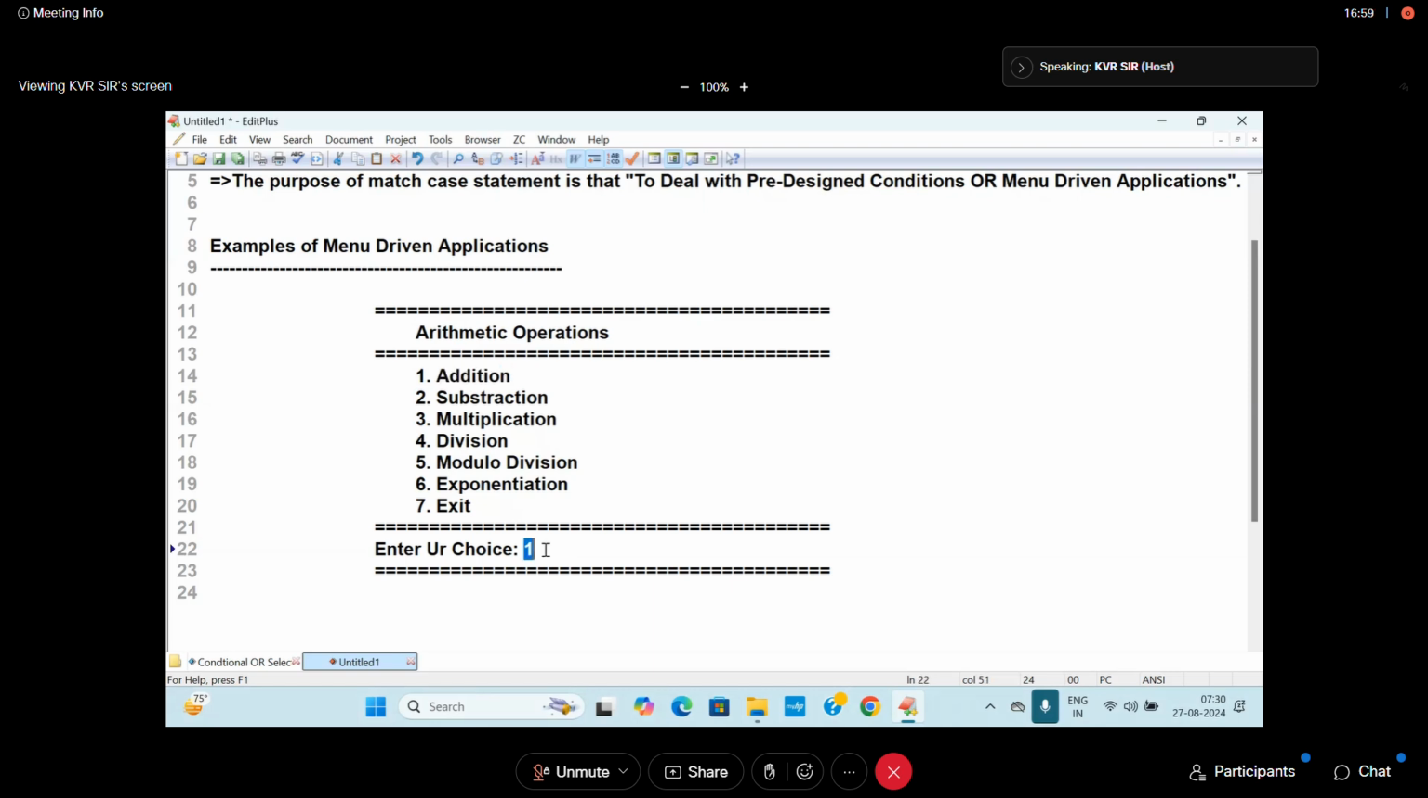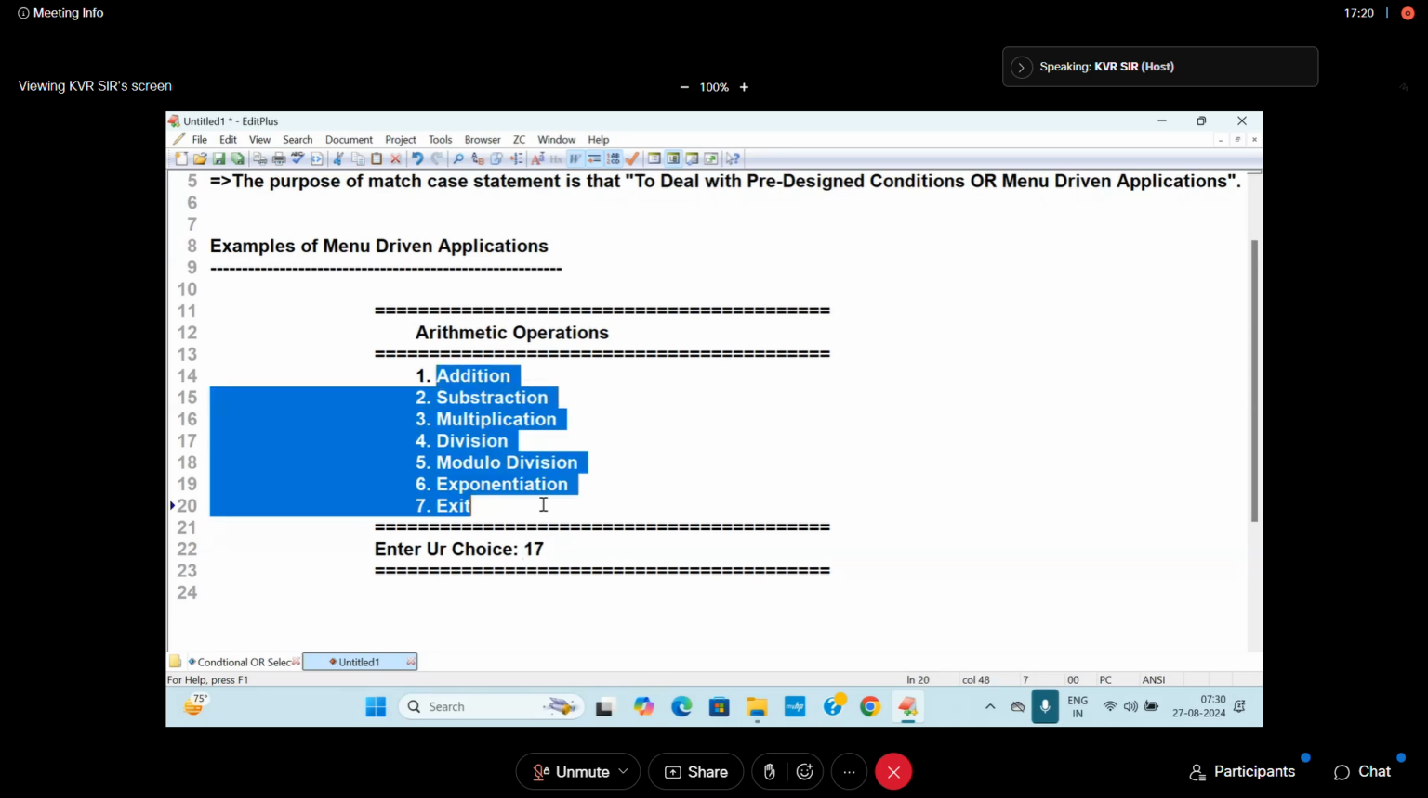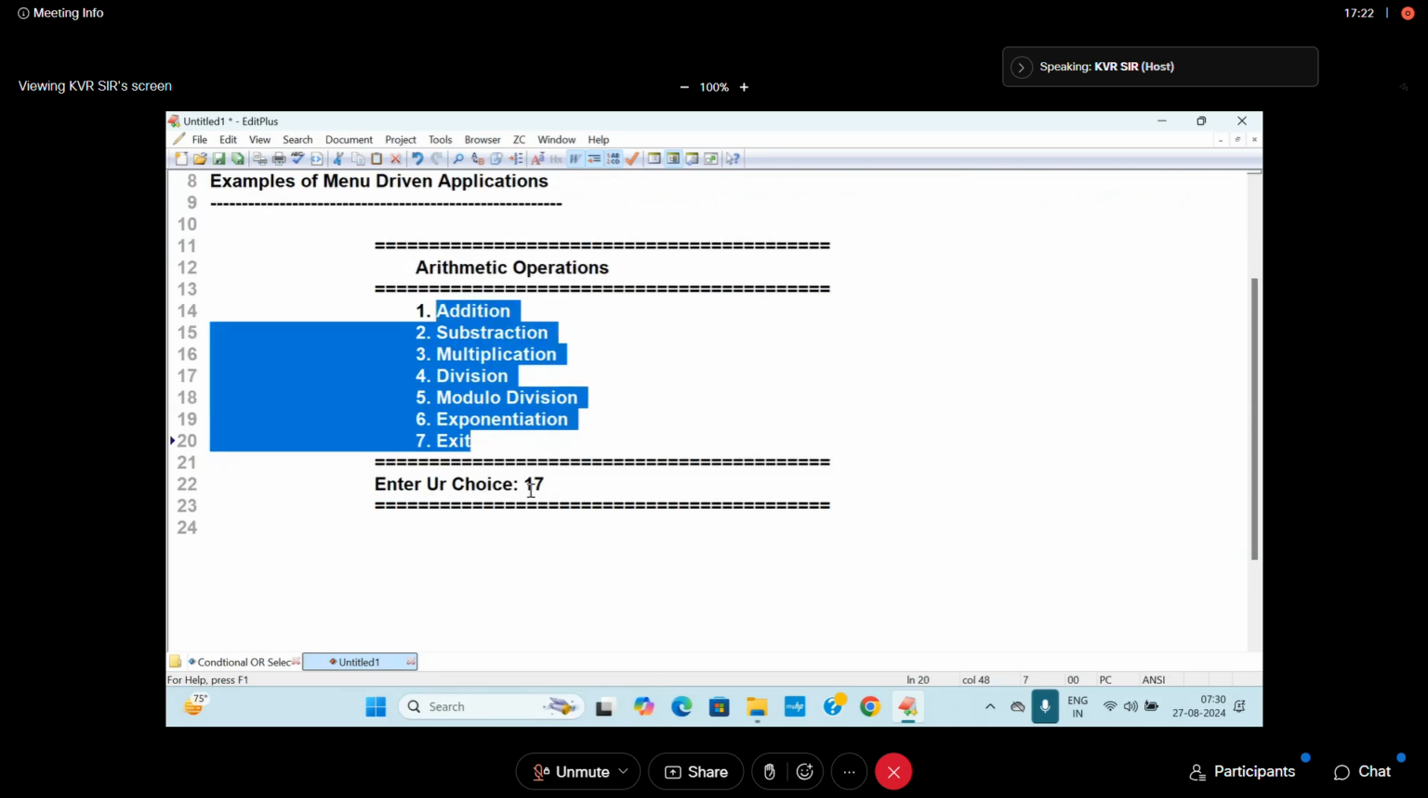If I enter the operation called 2, what do I need to go for? Subtraction. If I enter the value called 3, I'll go for what? Multiplication. If I enter the value called 7, I should stop the program execution. If I enter the value called 17, I must tell the end user that your selection of operation is wrong, try again. Try again. These are all called what?